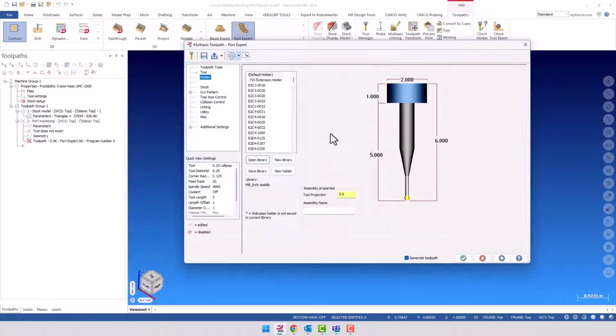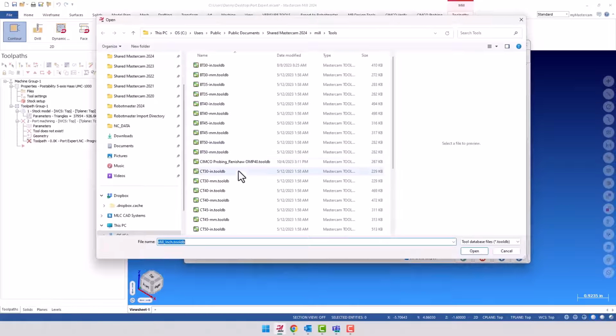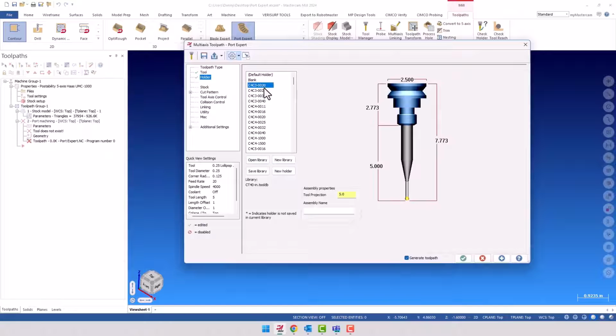What did I do wrong here? Open a library. I want to just open up a library here. Don't know why it was asking me if I wanted to save the file. And probably somewhere around here, we should have some nice extended tool holders, taper tool holders that are pretty common to use when you're doing blade work like this.